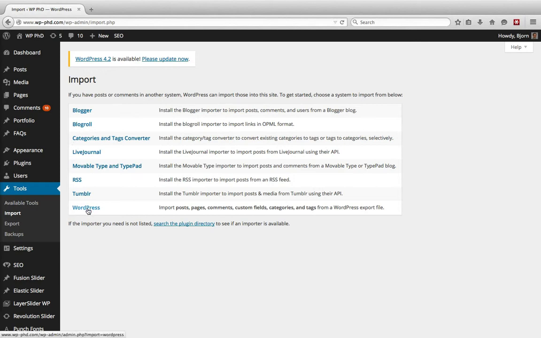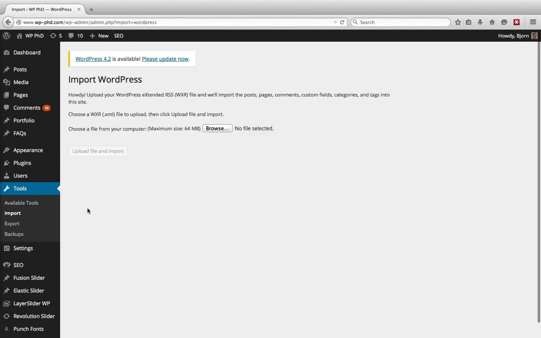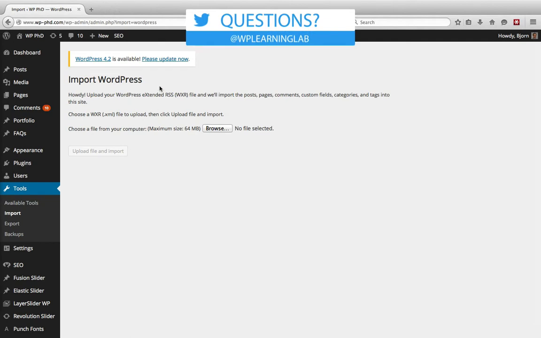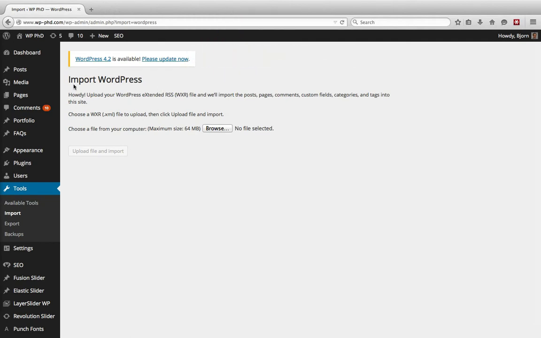So if you click on the WordPress option to import, you actually have to install a plugin for that. It's currently installed on this site. If you didn't have it installed, you'd be prompted to install the Import WordPress plugin. And then once you have it installed, all you have to do is click on Browse, find the exported file that you created from the other software, and then select it, and then click Upload File and Import. And I'll have another video that walks you through that specifically, but this video is a general overview of the tools.